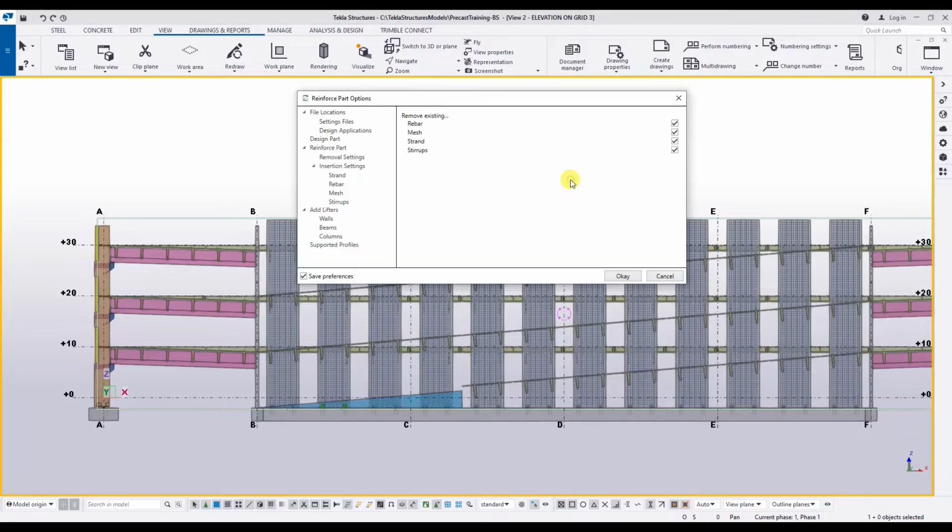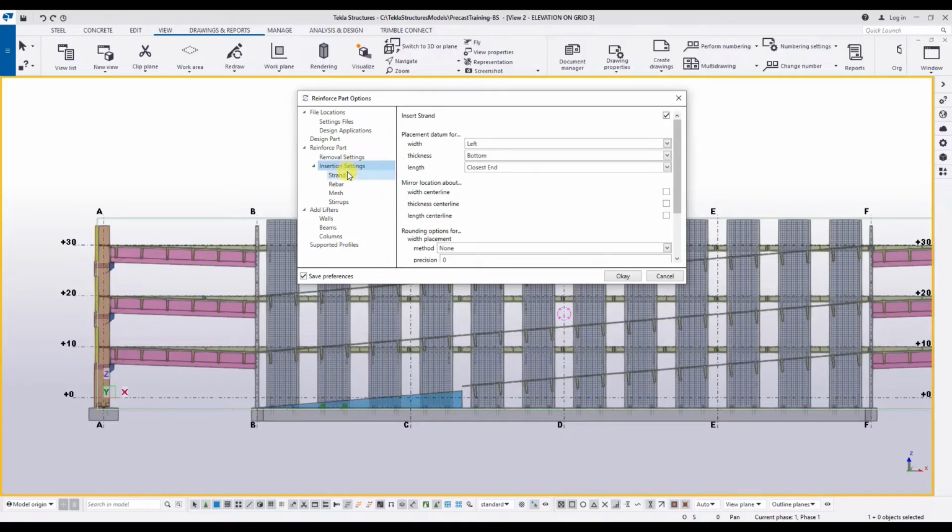When performing bulk operations, having the right settings can make all of the difference. The settings dictate what type of reinforcement to populate the model with, and also controls where the reinforcement is placed within the element when the geometry is not an exact match. These settings include options for placement datums, grounding options, and mirroring for the placement position.